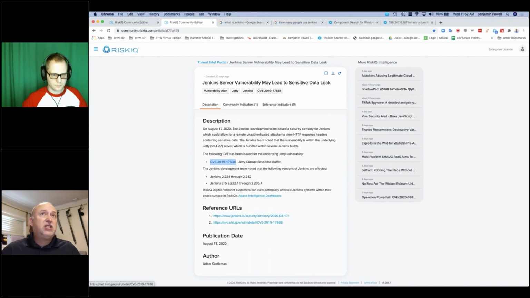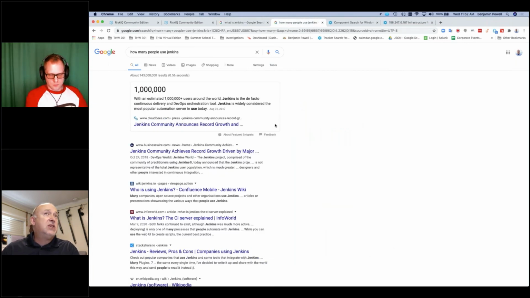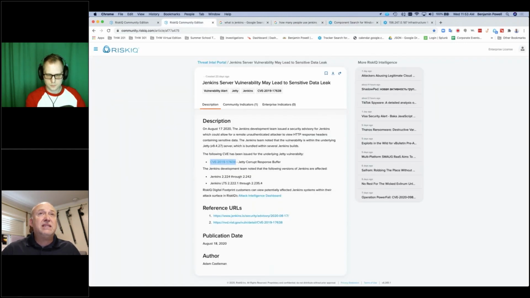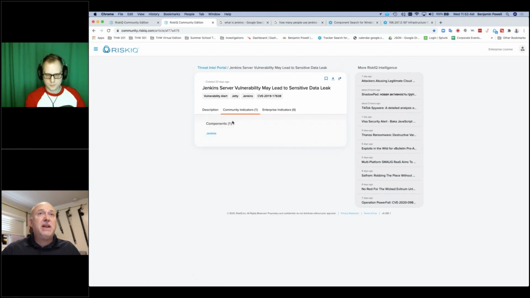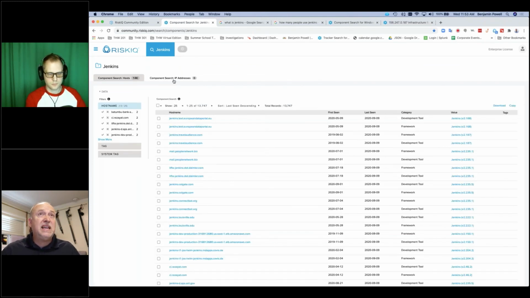But what is Jenkins? If you're not familiar, Jenkins is an open source tool that developers use to create and test their software. And according to Google, there's an estimated million people out there. But if I look inside of RiskIQ and I look for Jenkins, I can come into the community indicators and run a query and actually see exactly how many people have it. It's not an estimate. This is what we've seen out there.